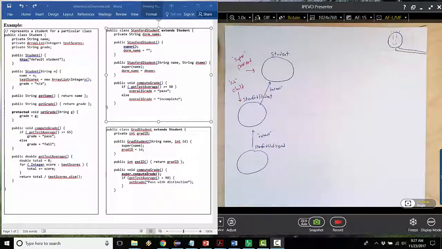Overriding is different than overloading. Method overloading is if you have two different methods in the same class that have the same name but different inputs. And method overloading is for a completely separate purpose than overriding.